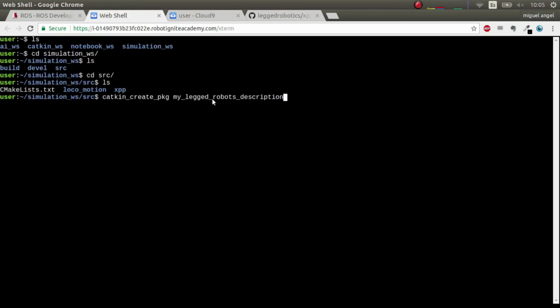This is very important in ROS. It's not a very good idea to have two packages with the same name. It would generate conflicts and you won't be able to compile. So there you go. And now we put the dependencies. In this case, rospy will be enough for the moment. We can add dependencies afterwards, and we create it.